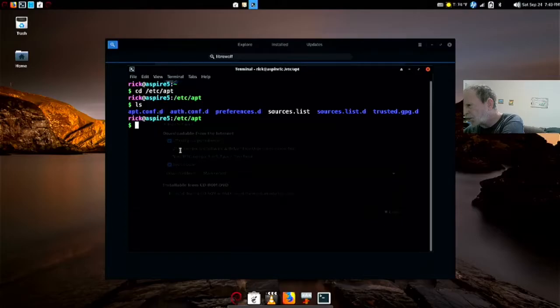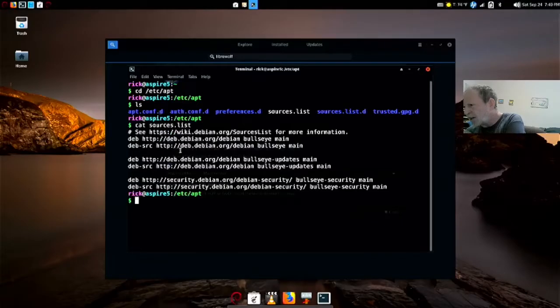Okay, and a sources list and sources list.d. So, yeah, we'll show you what this is. There's the Debian repositories for it. It's just all main. That's all it is.